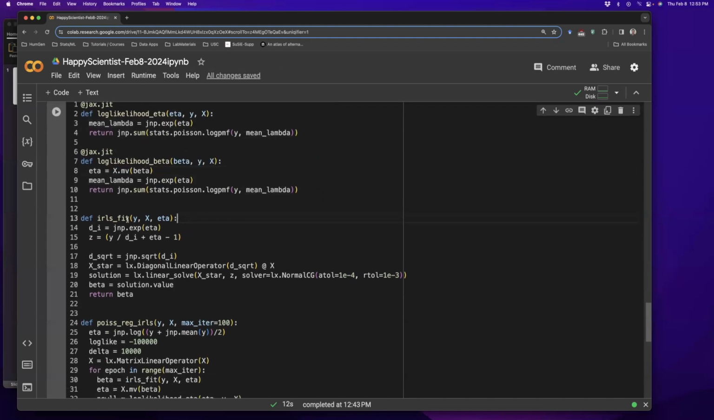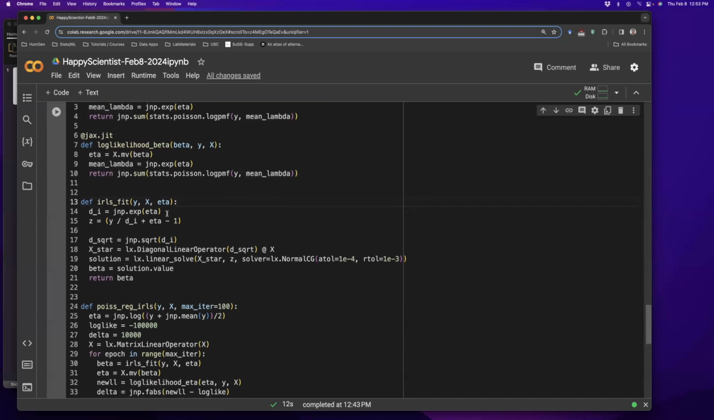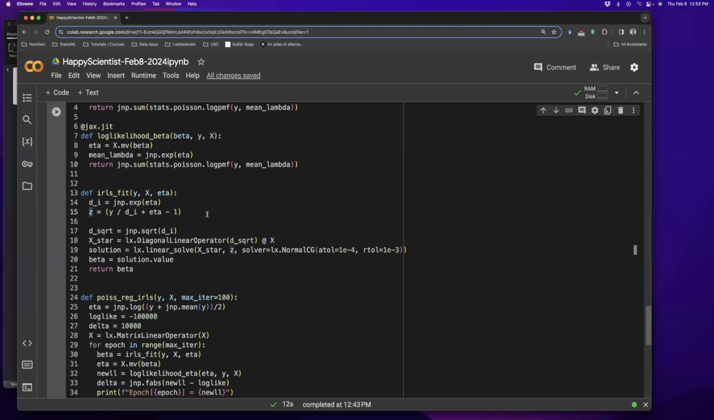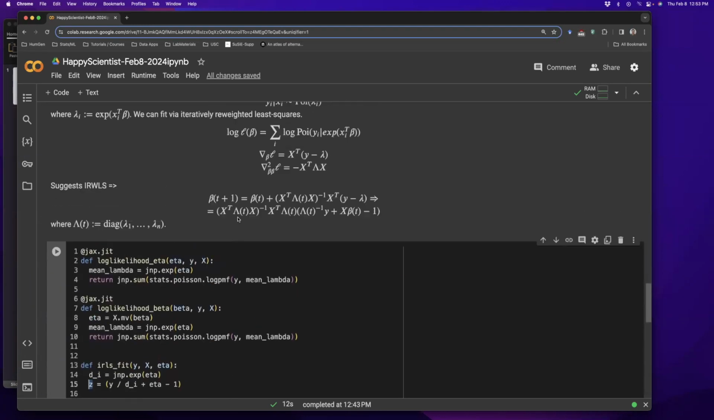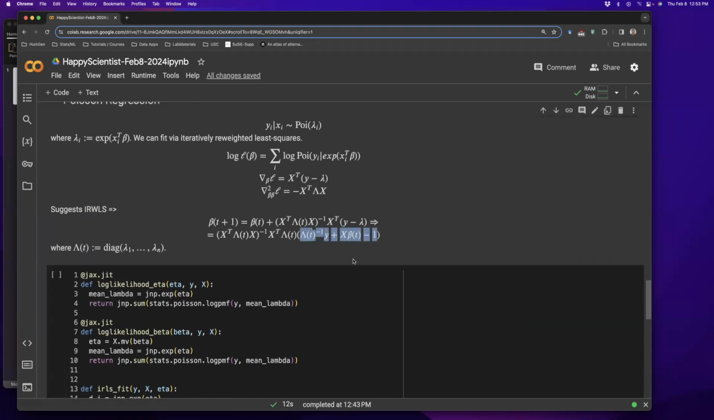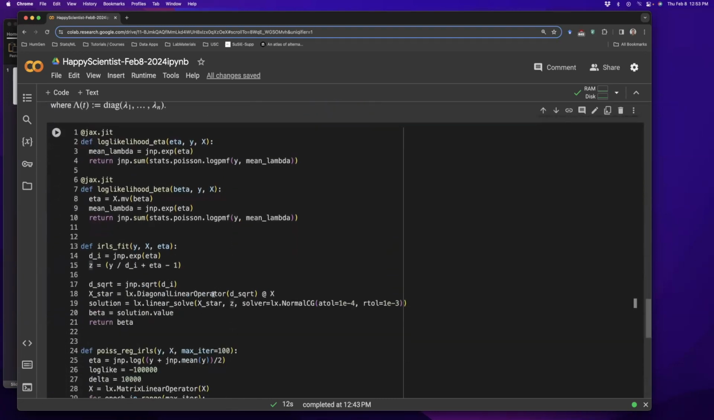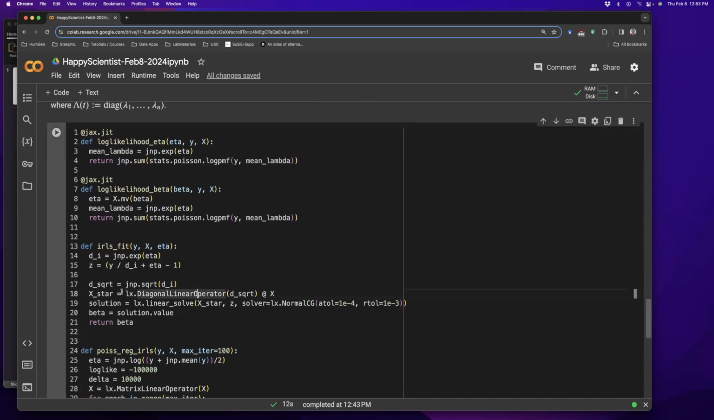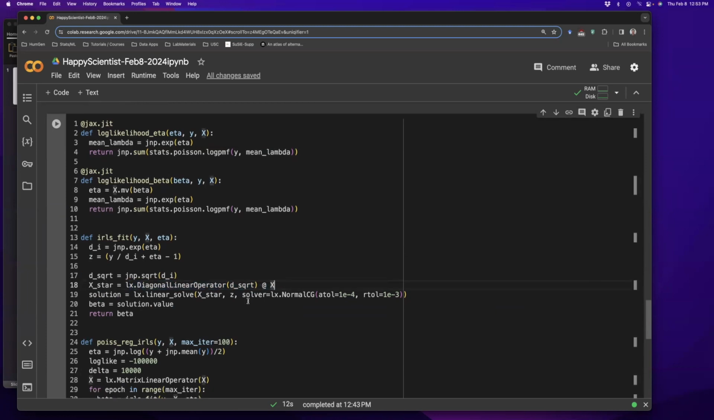All right, and so if we are doing our iteratively reweighted least squares fit, all we do is we compute our diagonals, we compute z, which again is just y divided by d plus eta minus 1. Remember, it's this thing. So this is why I use Lineax, why I like it. I construct something called x star, which is the weighted set of observations, so x is weighted by the square root of their lambdas. This actually isn't computing anything. This is just using the Lineax operator framework. This just constructs a new operator, so nothing really is computed here yet.